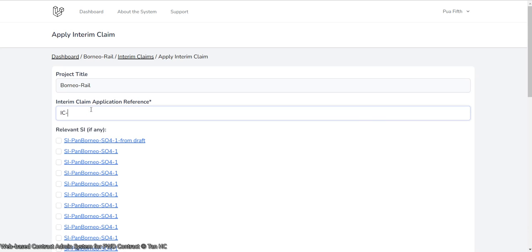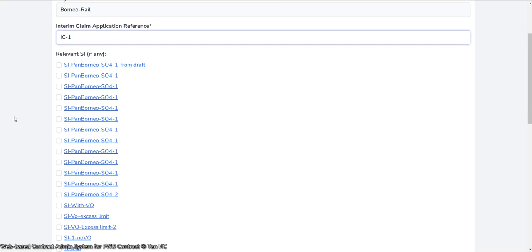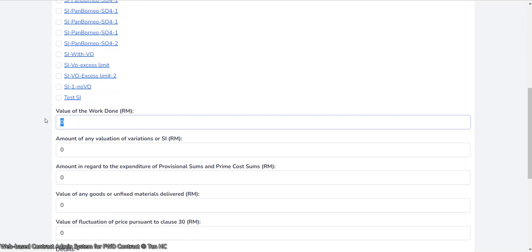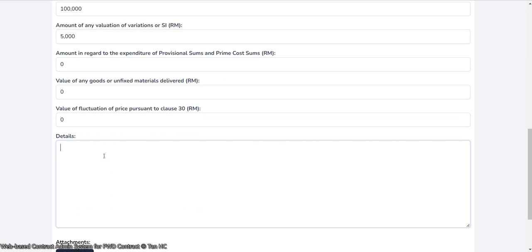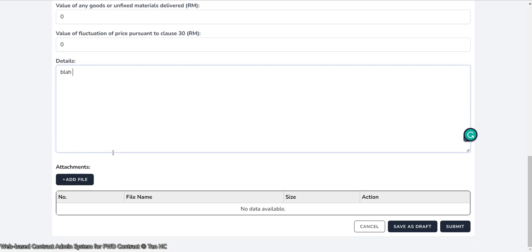First of all, let's start with the reference for the interim claim application. If the interim claim application is related to any of the SI, then the contractor shall feel free to check any of those in the list. And then the contractor has to fill in the value of the work done, and then the amount of EOT and whatever is relevant to this. The contractor might also want to attach evidence and further details to substantiate this particular claim.